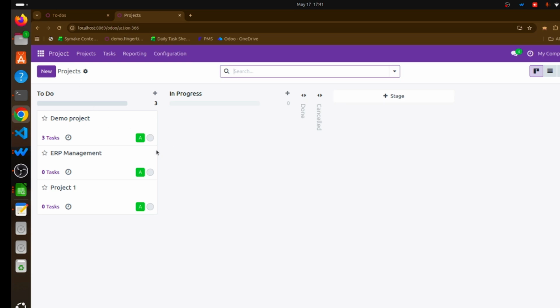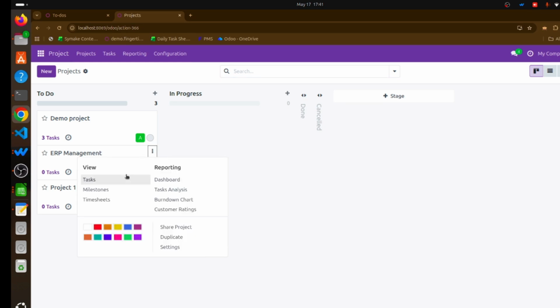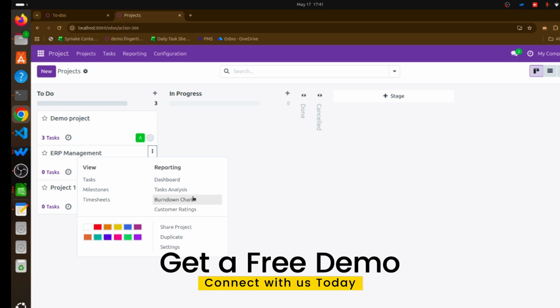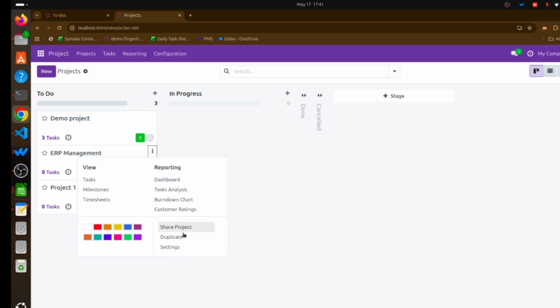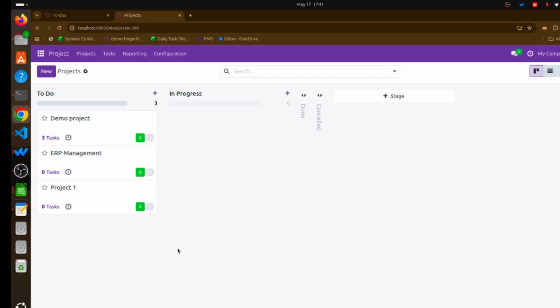Let's go back to this. When I hover over this ERP management project, here we can see the 3 dots. When I click on that, we can see the view under this: task, milestone, and timesheets, under which view we can select here. And the reporting also, we can see the dashboard, task analysis, burn down chart and customer rating, and also the share project, duplicate, and the settings.